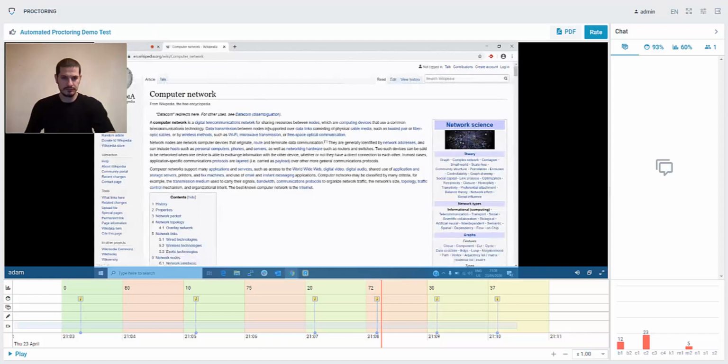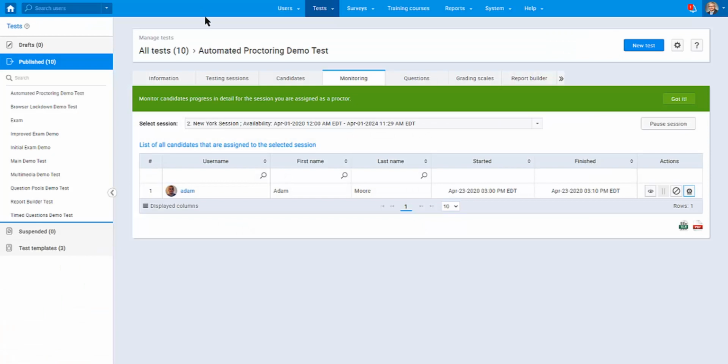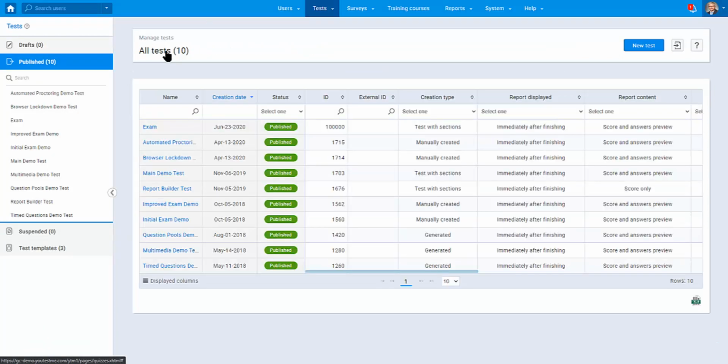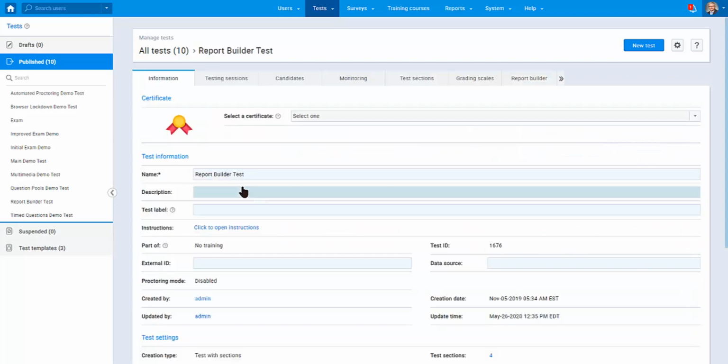Now that's a proctoring report. Let's go back to the application to see all of the reports related to the test as a whole, or to the students, to the candidates, to different tests, to question pools. This particular test contains, as any other test, information about the candidates.